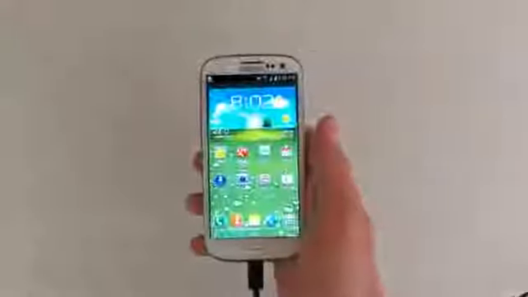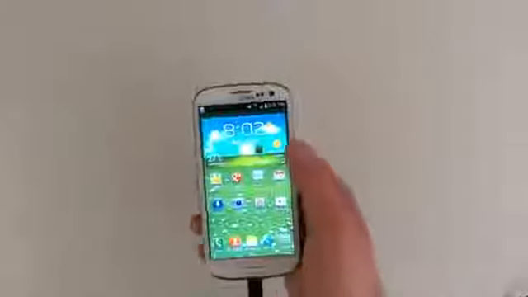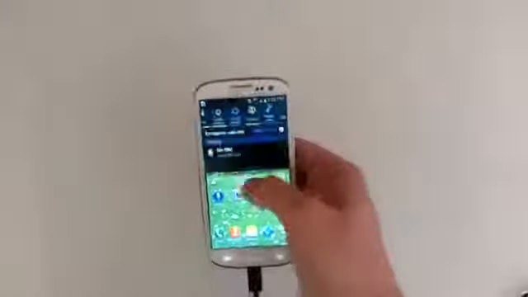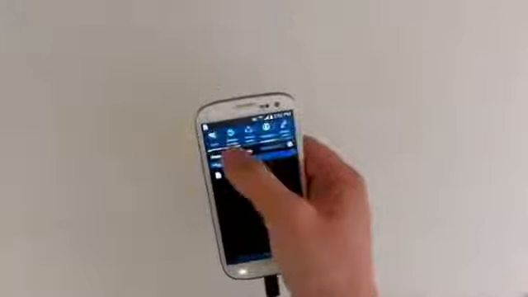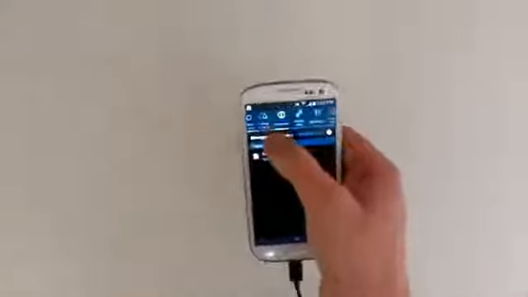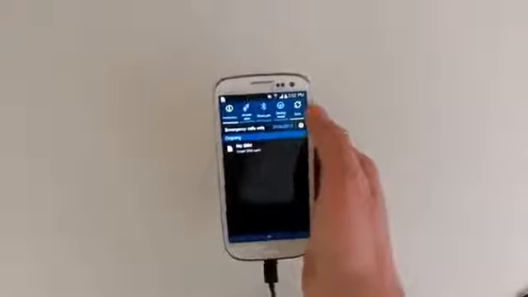So my first complaint about the Samsung Galaxy S3 is its lack of a master brightness control. Not only does it not have a master brightness control, it doesn't even have an easily accessible brightness toggle in the status bar. It does have Wi-Fi, GPS, mute, screen rotation, power saving, notification, mobile data, Bluetooth, driving mode, and sync, but no brightness toggle.